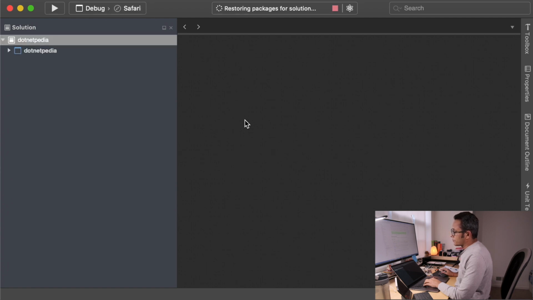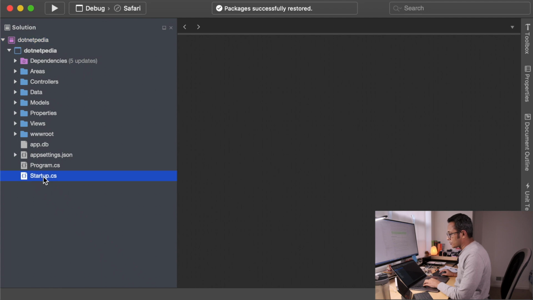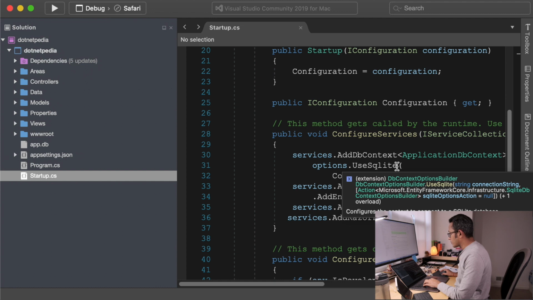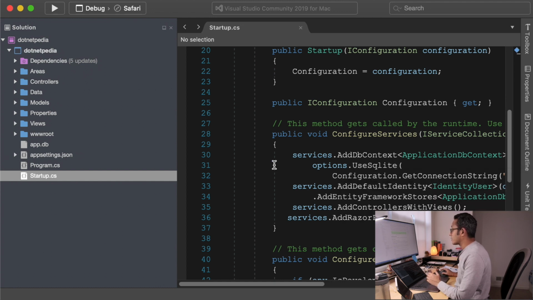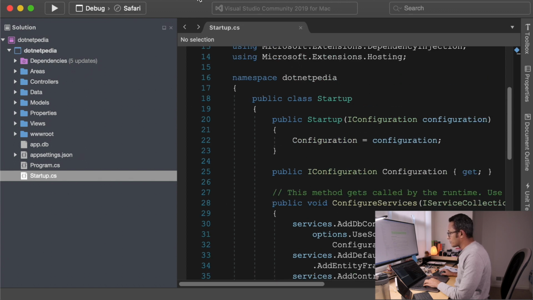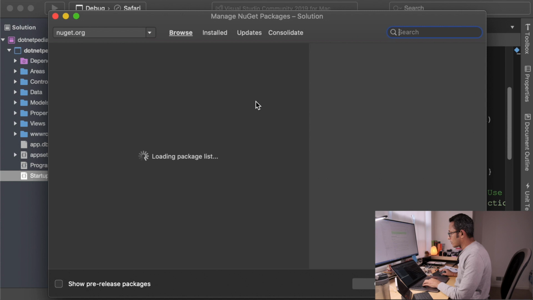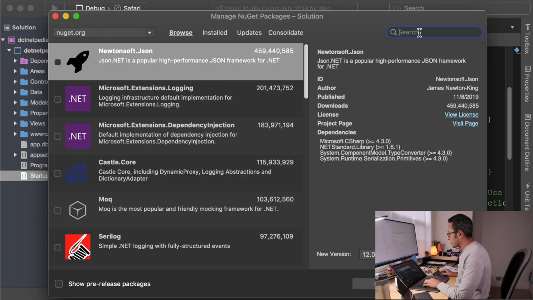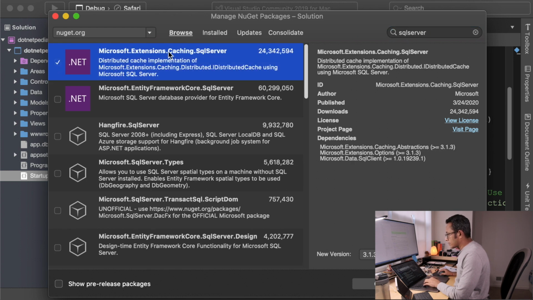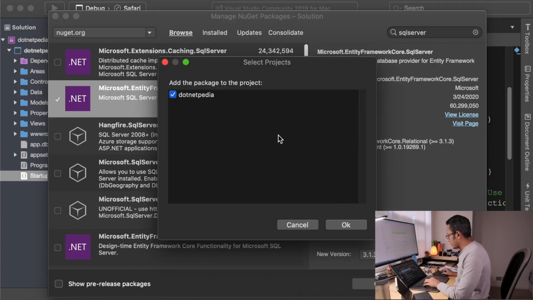By default this project is set up to store the data in SQLite, which is a local DB, and if you go to Startup.cs, you will see that it is SQLite. Now I have to store the data in SQL Server. So in order to do that, I first have to install the package called SQL Server. Okay, this is the one I want to use. No, it's not this one. I'm going to use this one. Add package.